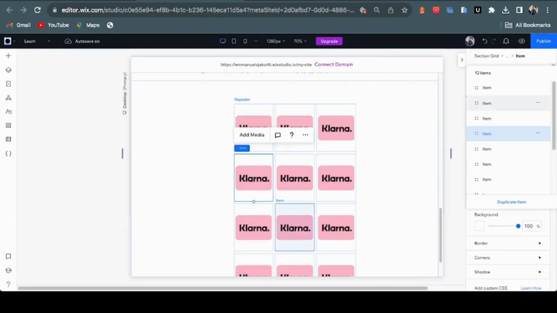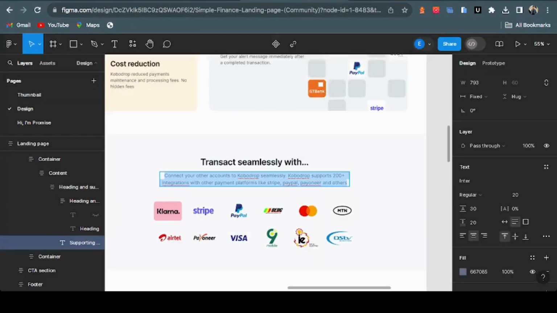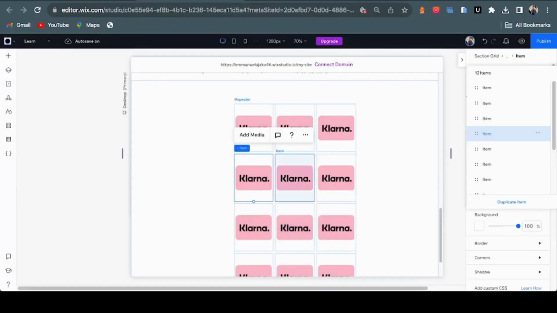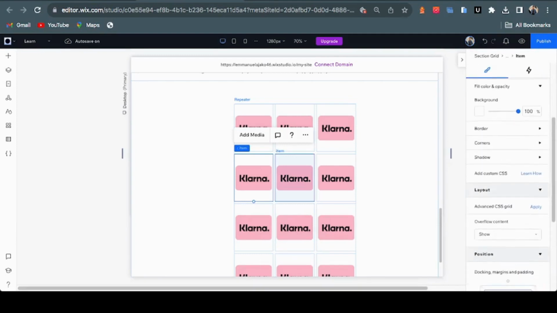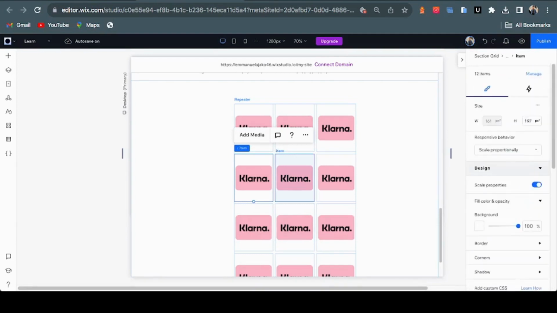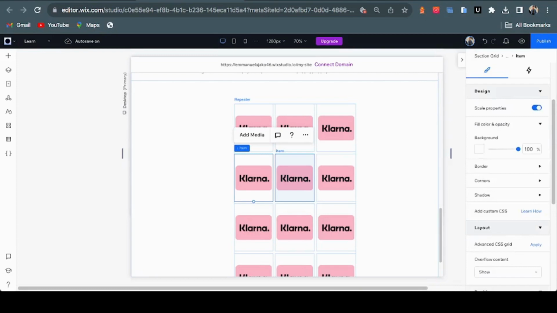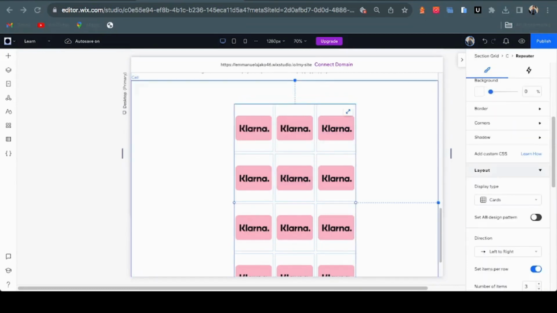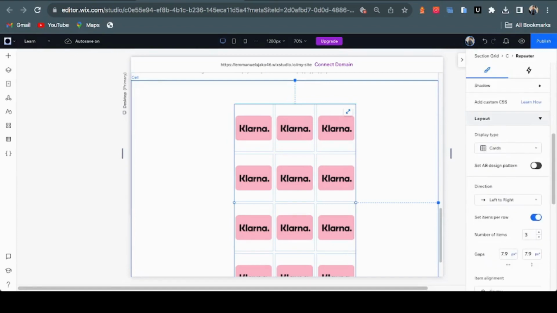Now I have to prepare the items 12 times. But over here on the Figma file, you can see that they are in a grid of six in a row. Now to accomplish this, all you have to do is simply go down here where you see number of items per row. This is what it means. So I'll just change this to 6.